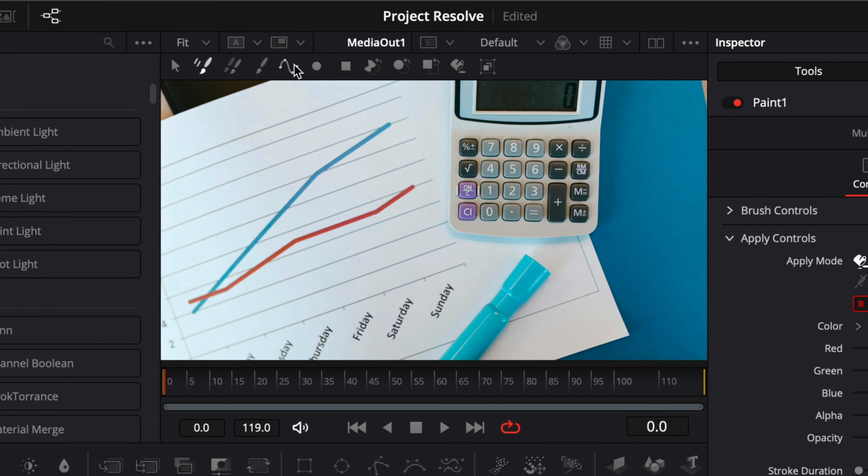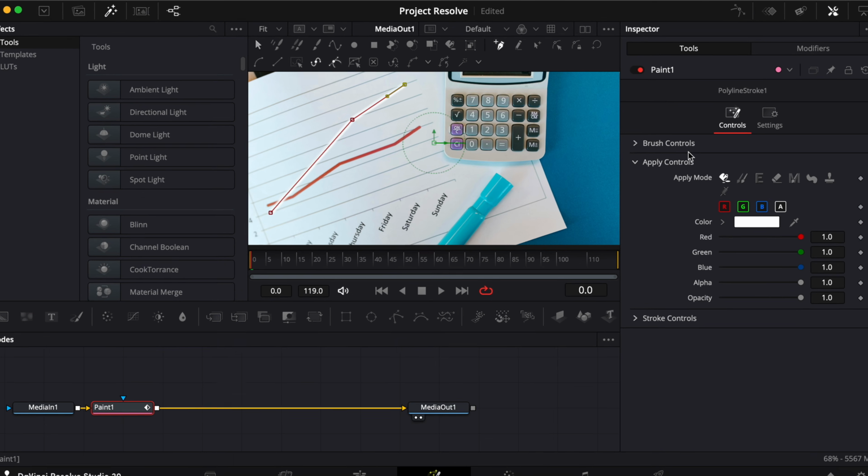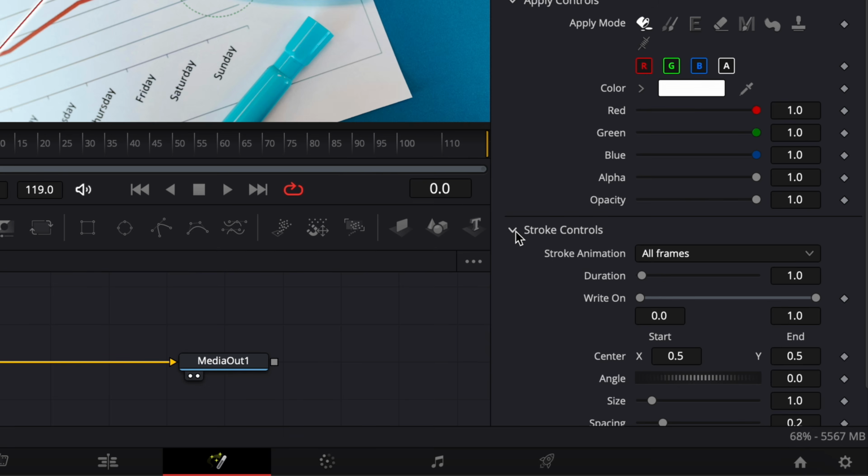In the Paint node's Inspector, switch the stroke type to Polyline Stroke. Now, click directly in the viewer to plot several points and create your line. You can hold Ctrl while clicking to make straight segments if needed. Once your line is ready, open the Stroke Controls section.